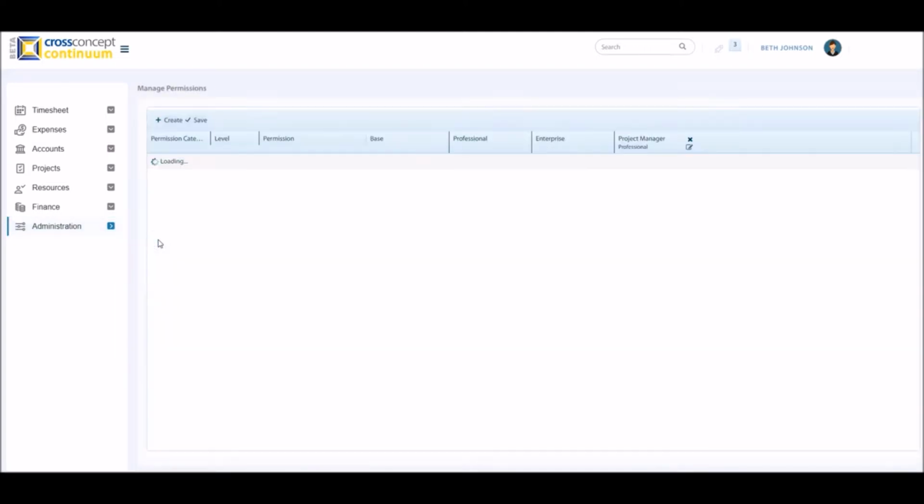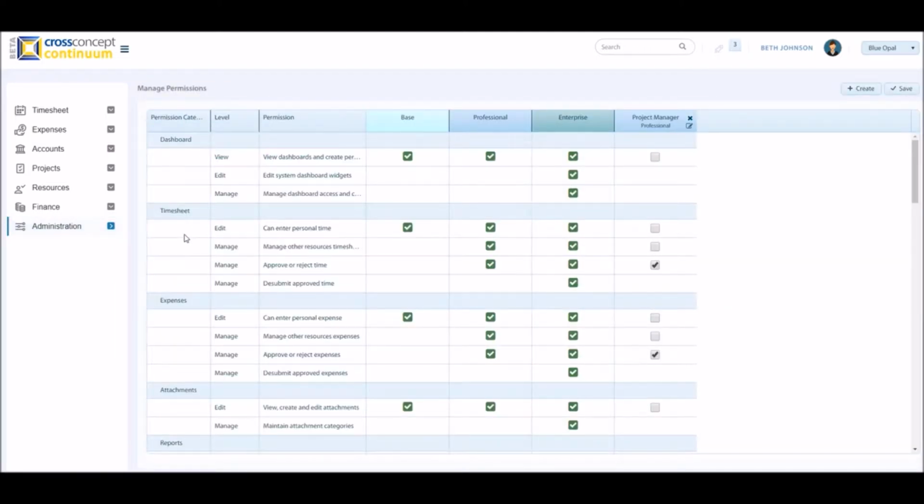We go into Administration, and under the main group called User Interface, we select the option Manage Permissions. The system displays the different permissions categories included by default, as well as their corresponding license level: Base, Professional, and Enterprise. By default, the permissions are checked depending on the license level. For example, all three licenses can enter personal time, but only the professional and enterprise licenses can approve or reject time, and only the enterprise license can desubmit time.